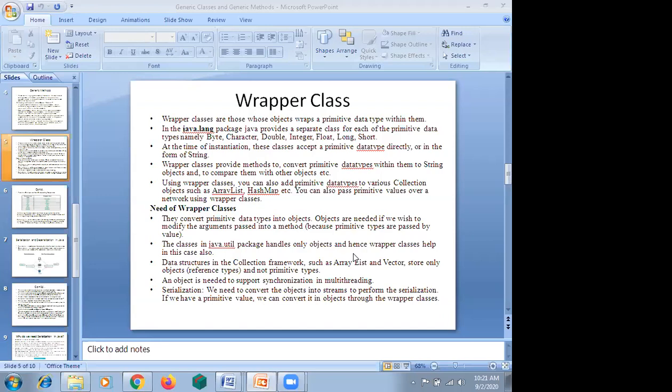Right, now let us see what is the need of wrapper classes. The first point, as you are all aware, is that they convert primitive data types into objects. As I told you, ArrayList is a collection which allows you to store only objects rather than primitive data. All the collections of the Java framework are defined in the java.util package.